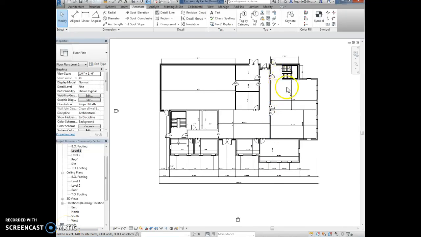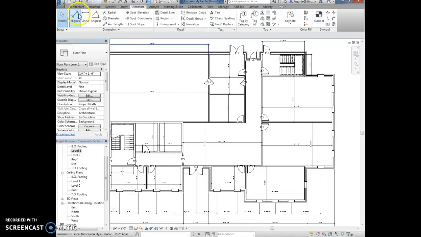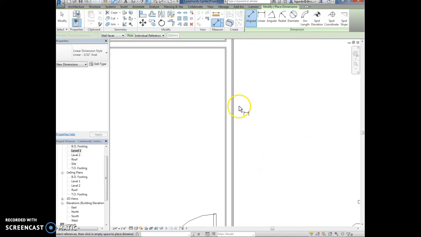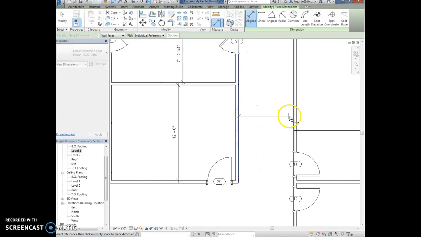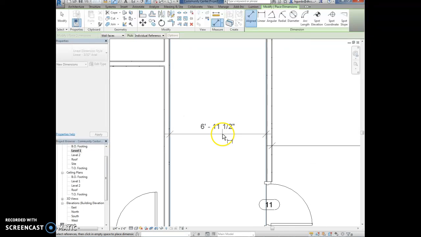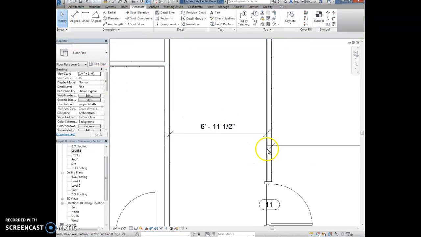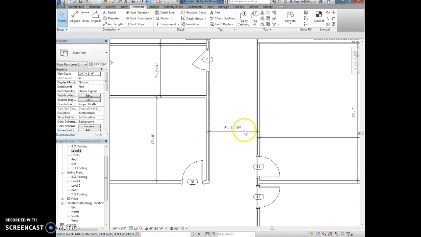The other part of the instructions say the clear width of the corridors has to be 8 feet. So a clear width is talking about from the interior face to the interior face. This should be actually not 8 feet, 6 feet. So you have 6 feet 11.5 inches, so that's okay. You can leave that alone.